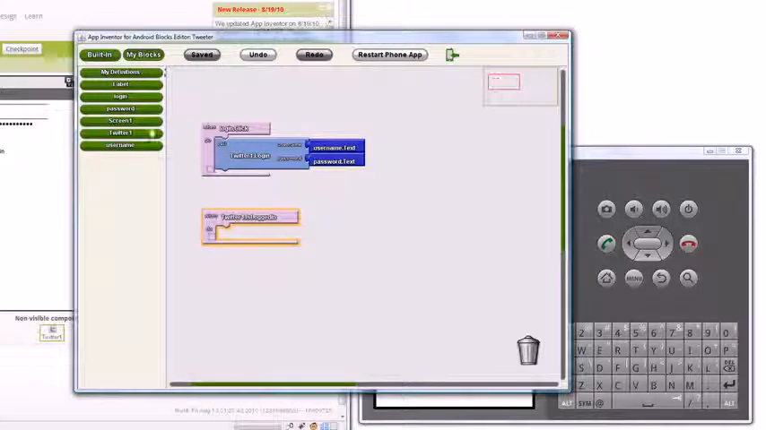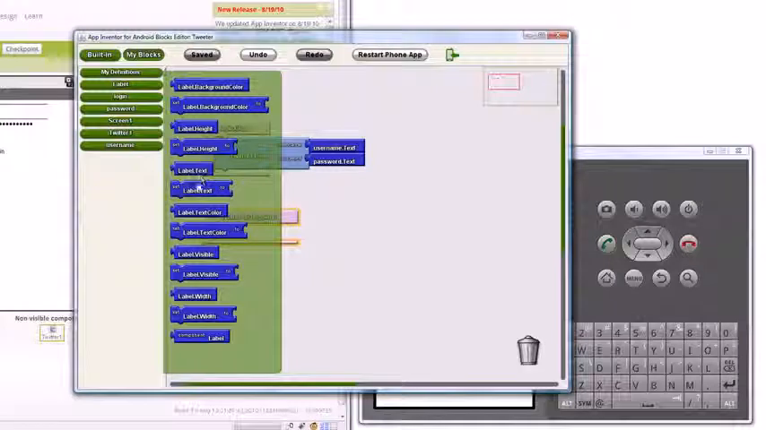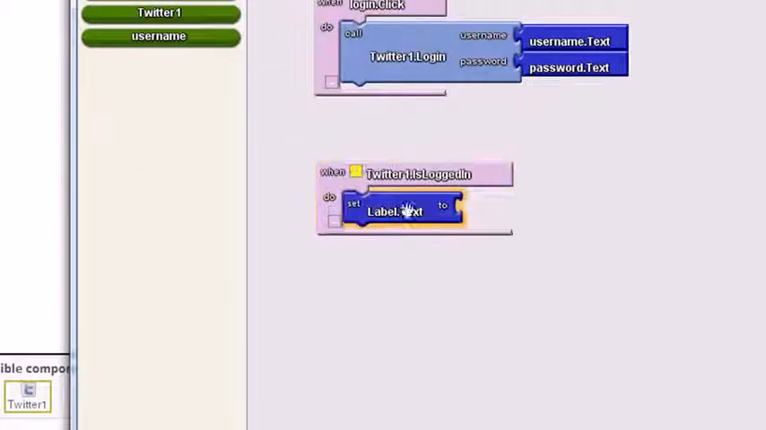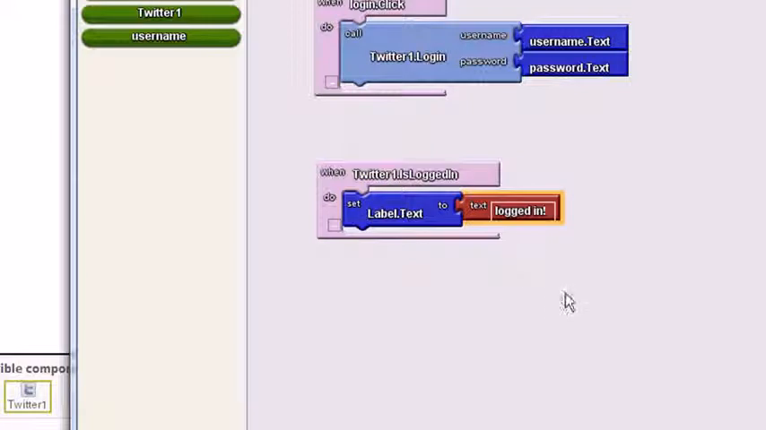So with that, we're going to go ahead and find our label that we made earlier. We're going to find the label, and we're going to pick an action here. It says set label text to, so that's going to let us change the text that's in that little label. We're going to pick a text box, and we'll just pick logged in, because that will alert the user that their login was successful and that they're now authenticated and can start doing something. So let's go ahead and see if this part of the app works.